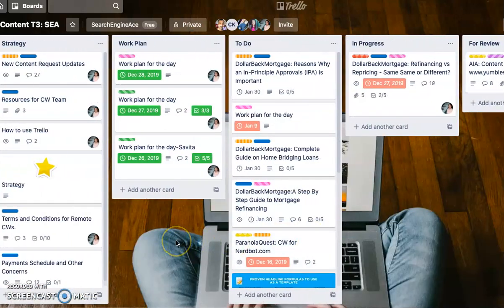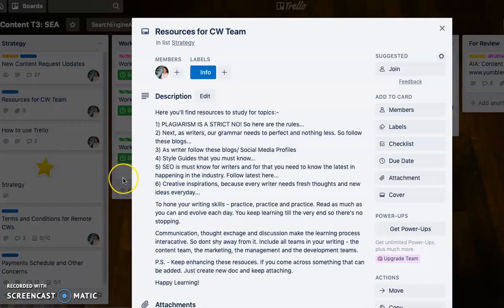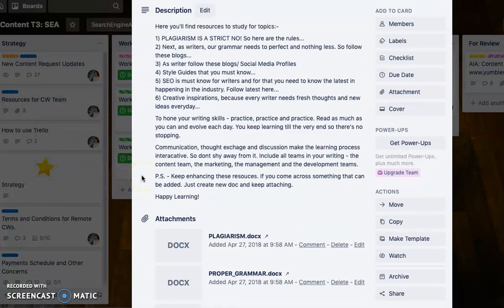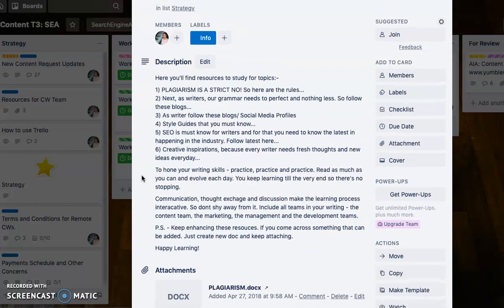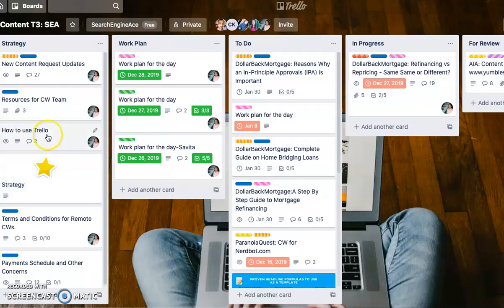What you have to do is make sure that you have checked resources for the content writing team. Here we have some do's and don'ts. You must check all of them. For example, plagiarism is a strict no, so here are the rules. Next, as a writer, our grammar needs to be perfect and nothing less. So follow these blocks. Start with how to use Trello.